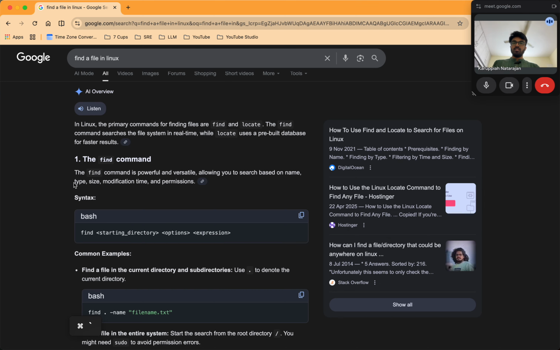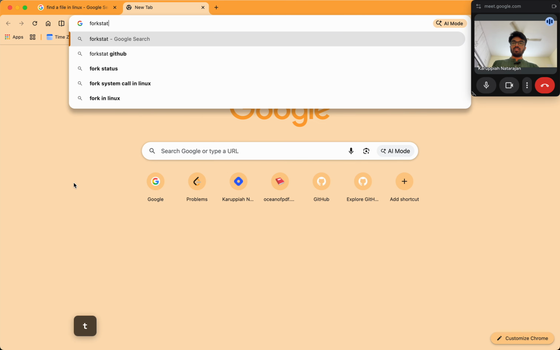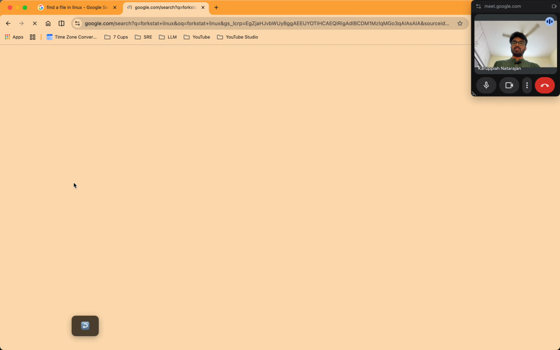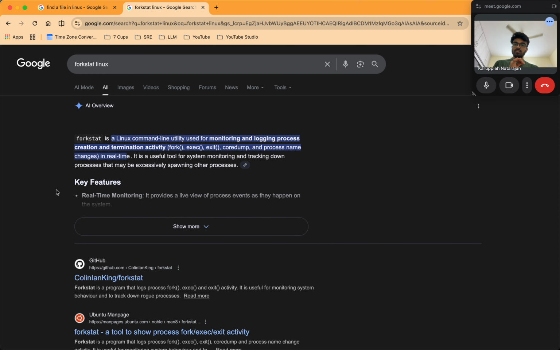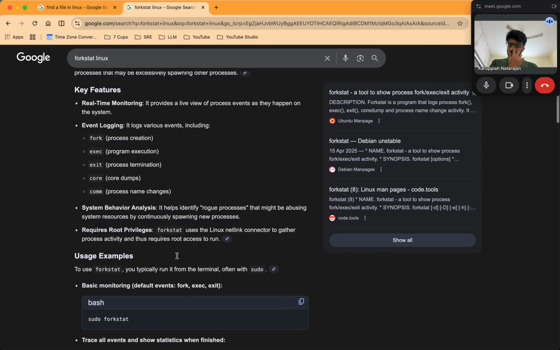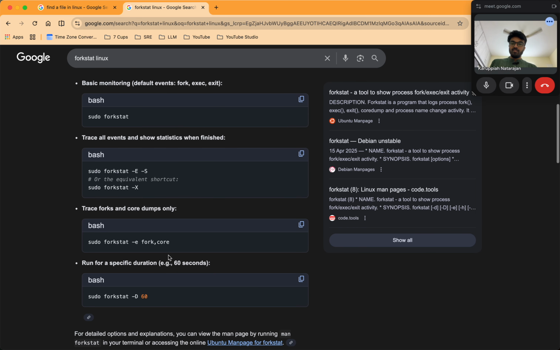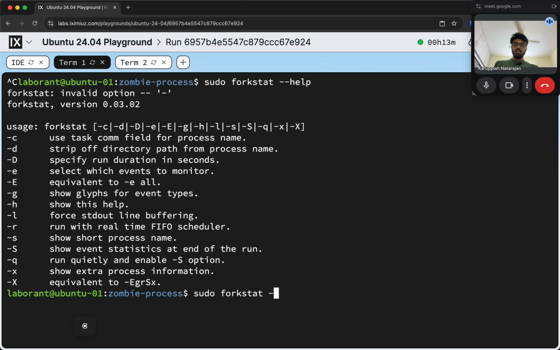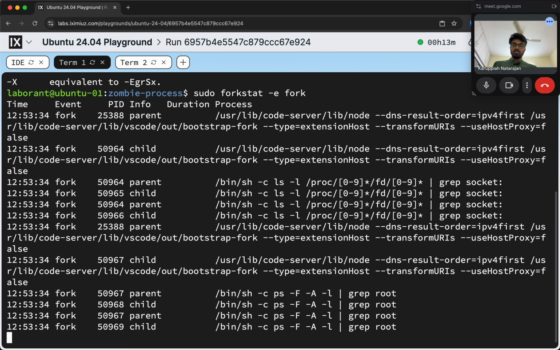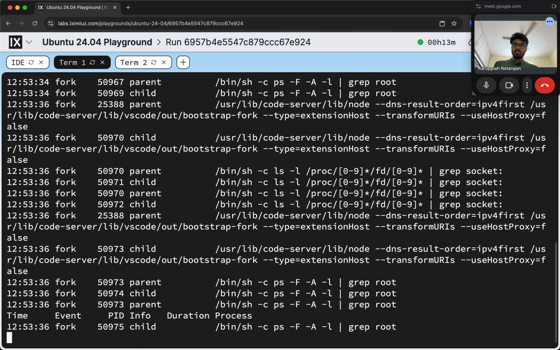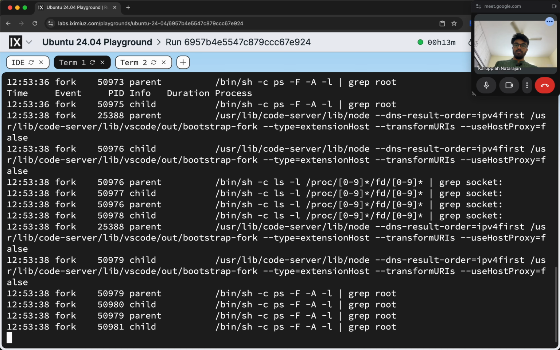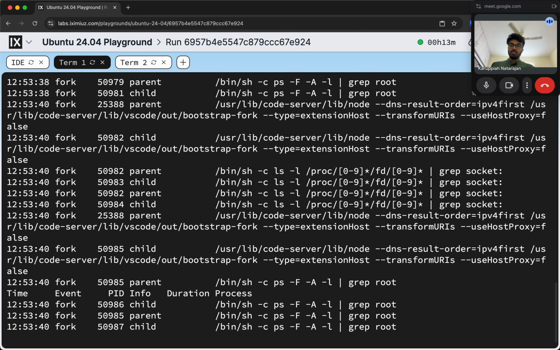I think you can mention which events to look for. Forkstat, Nux, fork, core. Okay. So if I say -e fork, okay, this is a fork event. Yeah, looks like there are going to be a lot of them.